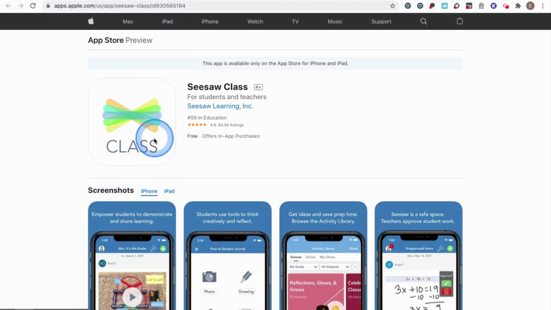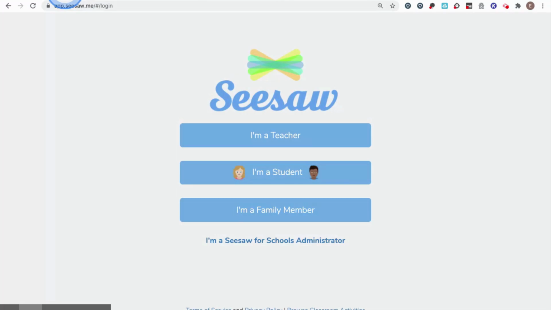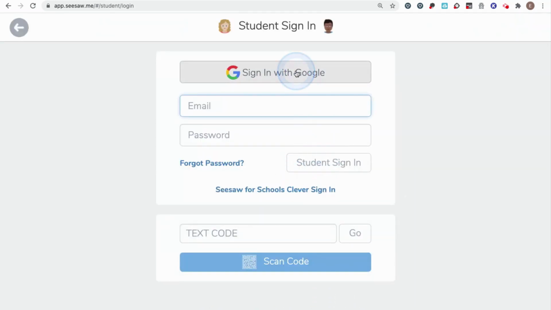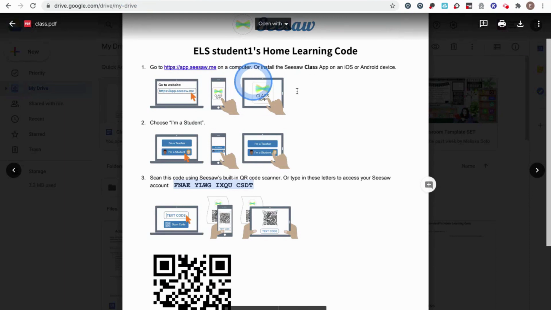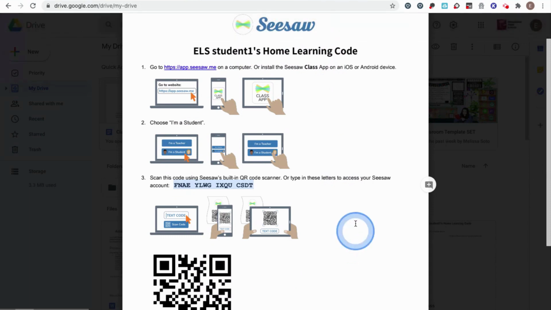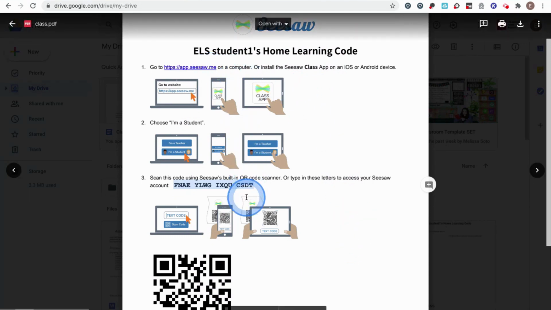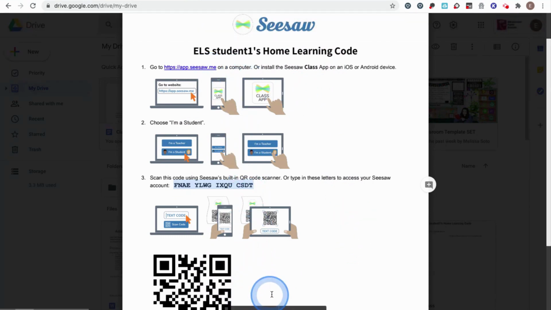Once you have your app and you click on it or tap on it on your screen, you're going to get this same screen right here that says Seesaw, I'm a student. When we click on I'm a student in Seesaw, you're going to want to sign in with a special code that your teachers are going to give you. This code is called a home learning code, and it looks like this. It will be given to a parent or guardian from your teacher. It has all of the instructions on how we're going to be signing in to your account.